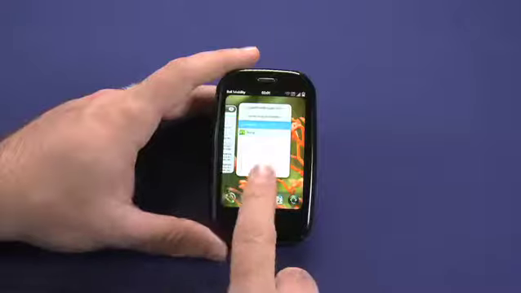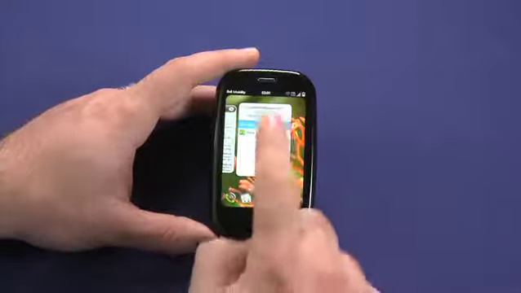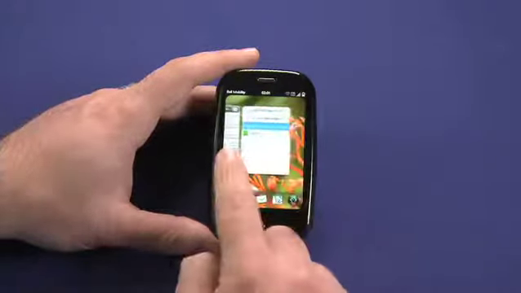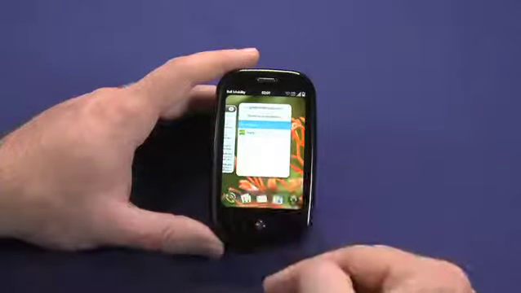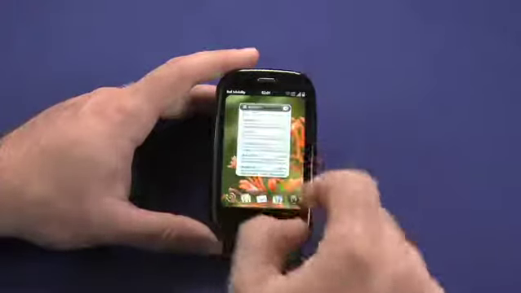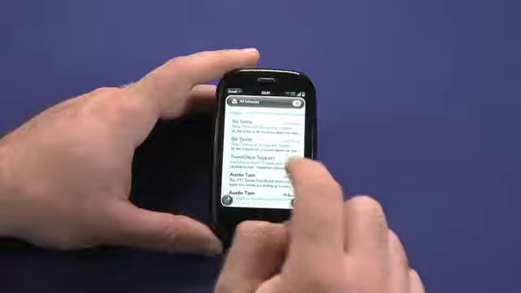An interesting note: when you're composing a new email, it actually appears as a separate application than your inbox. So if you'd like to get out of it, go back into the card view, swipe the email up, and then return to the inbox view.